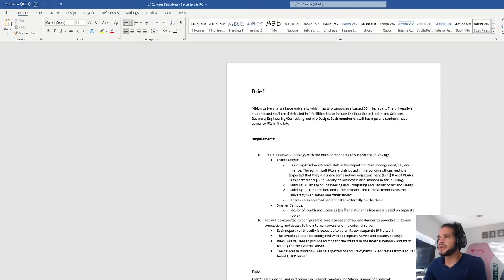The admin will share some of the network equipment. You also have the business department here as well. And then the second building we have the engineering department, and then the faculty of art and design. And then the third building you have the student labs and the IT department, which also has a web server and a couple of other servers, and then we have an email server hosted out in the cloud. Then you have a smaller building. The smaller building just has faculty of health and sciences and some labs that have staff and student labs, and they're on different floors.